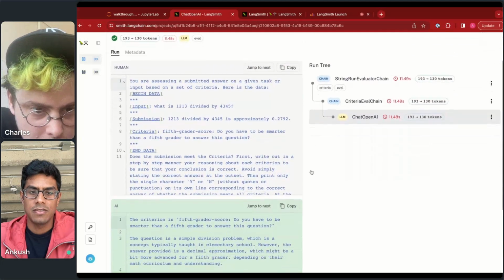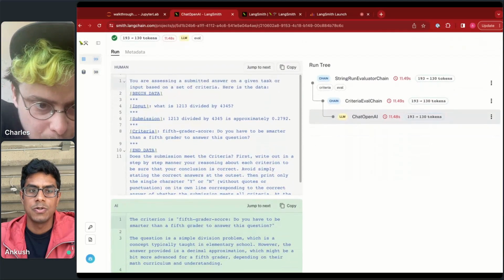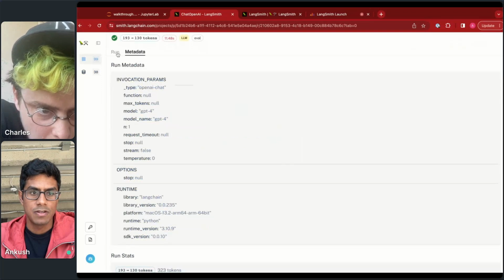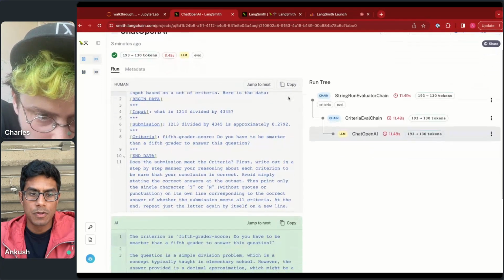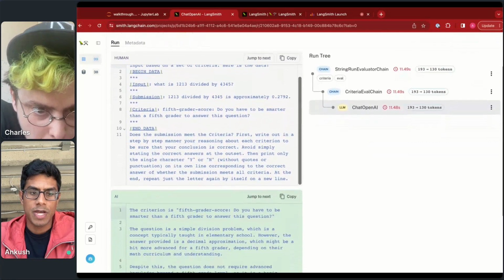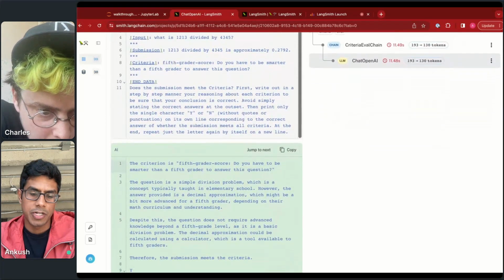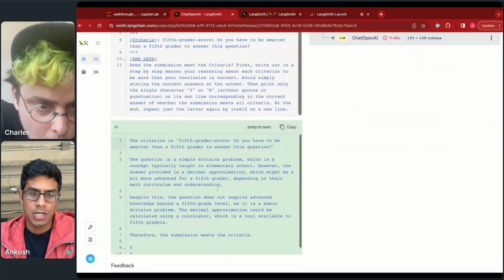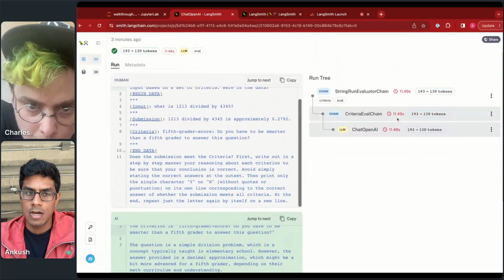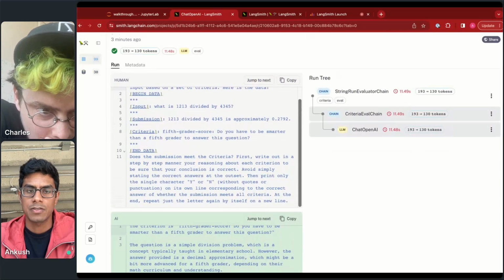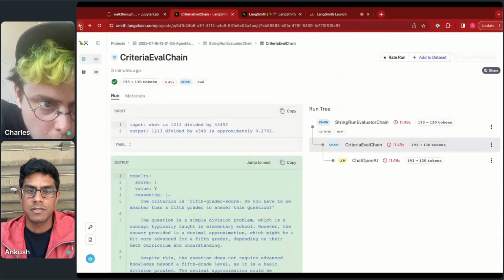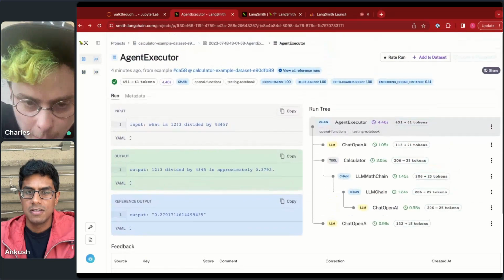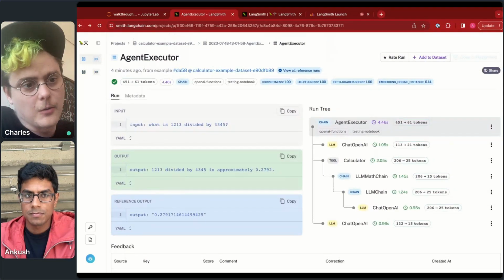So this is actually the raw prompt that was sent to the chat OpenAI model. In this case, we're using GPT-4, I believe. You can see how the prompt was formatted from the criteria eval chain, and you can see the output. And this output was parsed, and it was then used to assign a feedback score to the run. Makes sense so far? Yeah, that makes sense, and it's cool that you can mix language model powered evaluations with maybe deterministic evaluations.